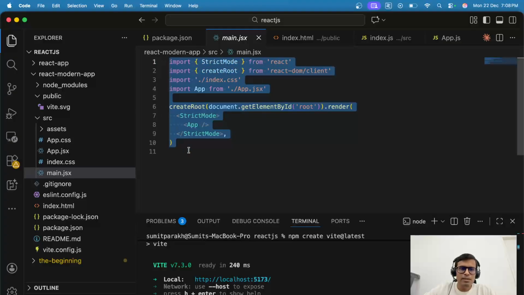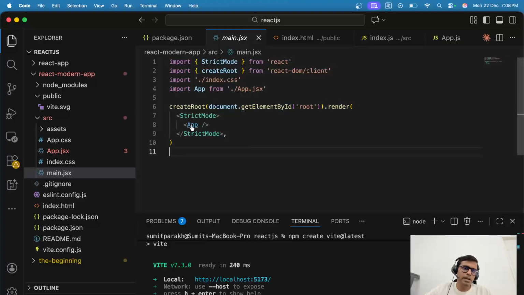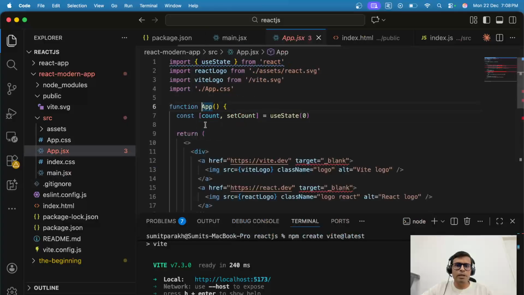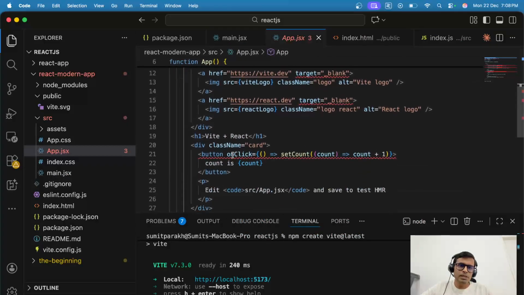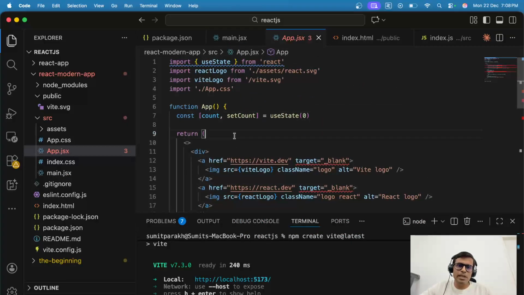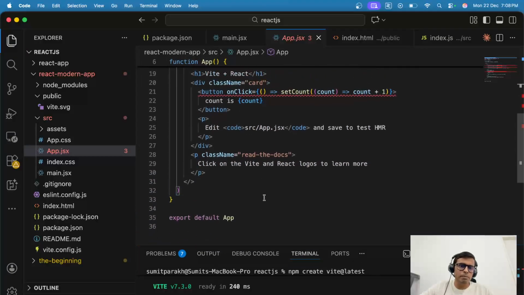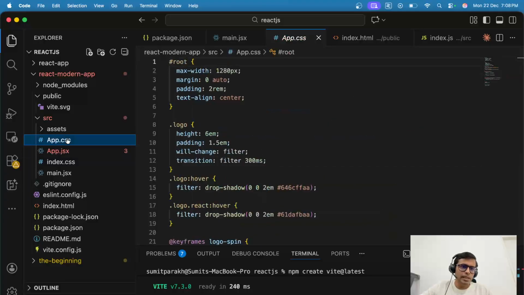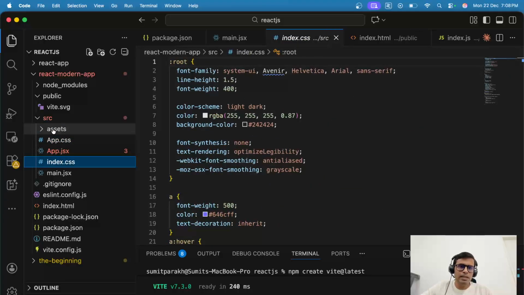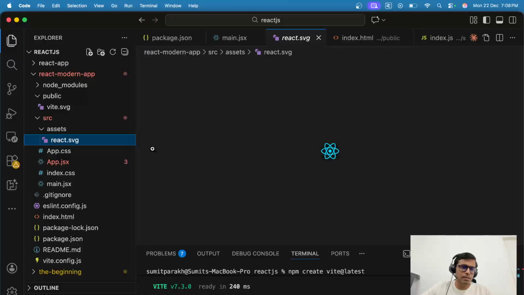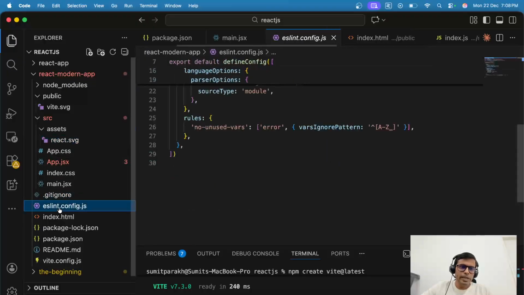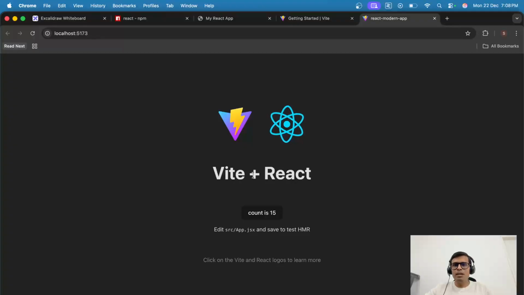Okay, this is the entry point of this React application, and if you look at this component, it is coming from app.jsx, and here it is using state management to keep track of the counter variable. Then there are a couple of HTML tags, there are CSS files, index.css, and then there is this SVG here. All right, so this is how we can create a React application using modern tooling like Vite.